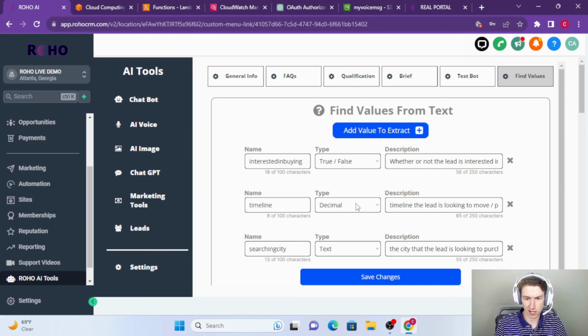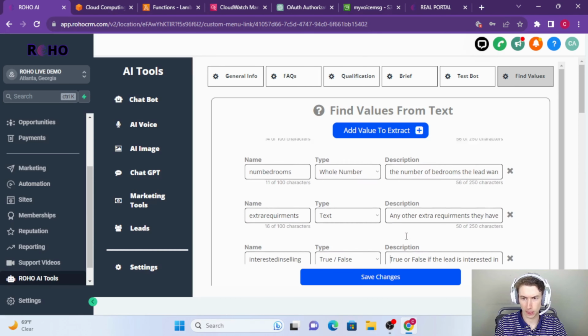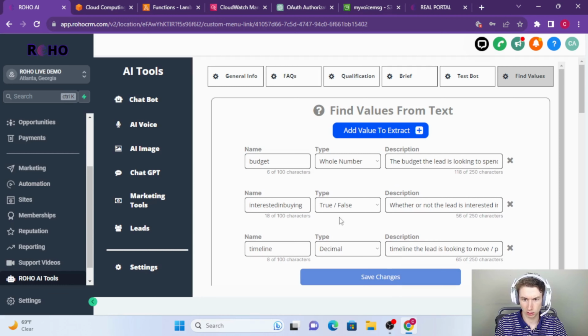You can see I've got the timeline, which I have as a decimal, right? Define that timeline the lead is looking to move / purchase a home in months. Searching city, searching state, number of bedrooms, extra requirements, interested in selling, etc. Okay. So let's save that. And now I'm going to give you guys a quick demo.